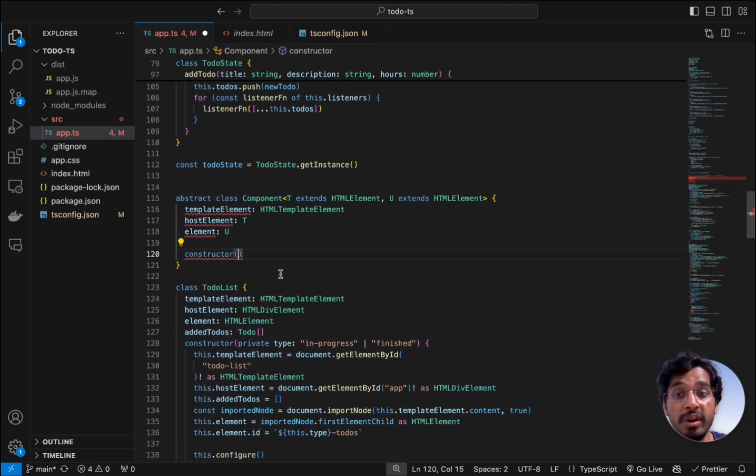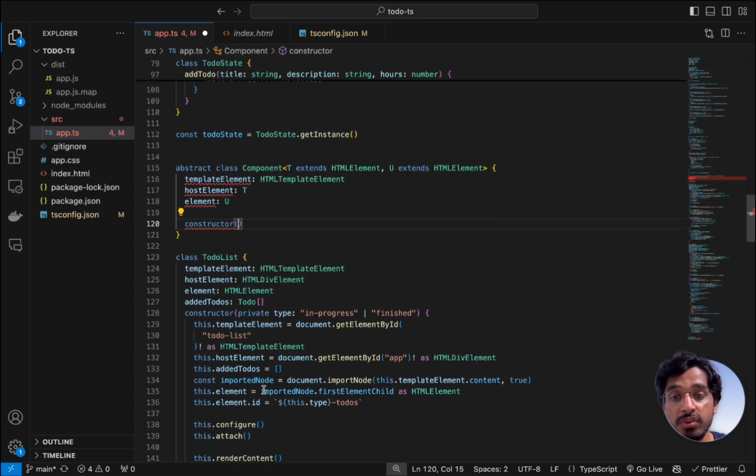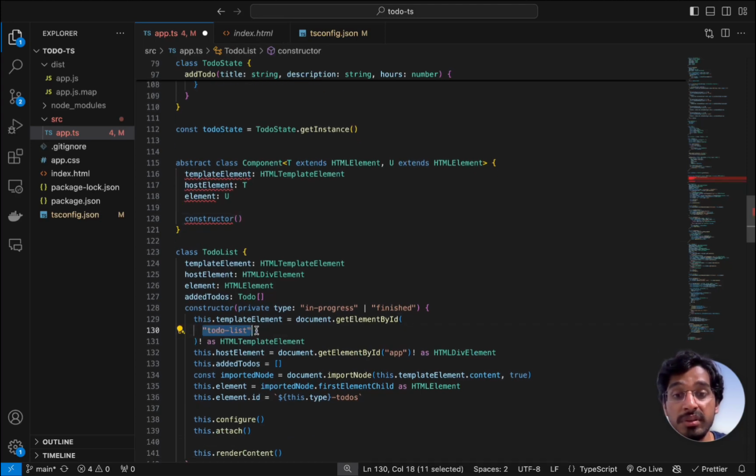Okay, so what is required for the class to extend? One is the template element, so we just need to pass in the ID. The second one is the host element, which is found by the ID app. These are all going to be dynamic, so we can pass them in when we are extending the base class, that is the component.